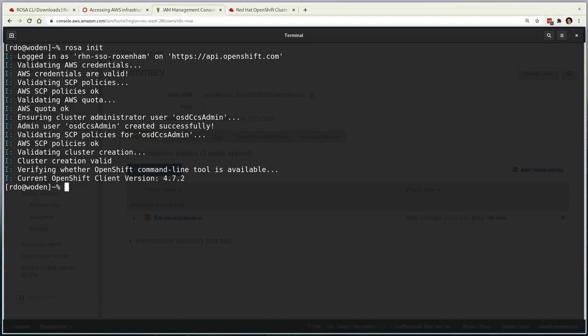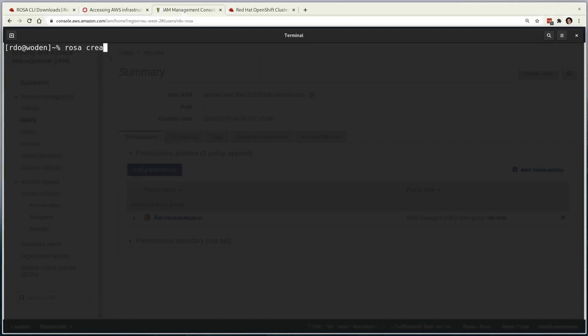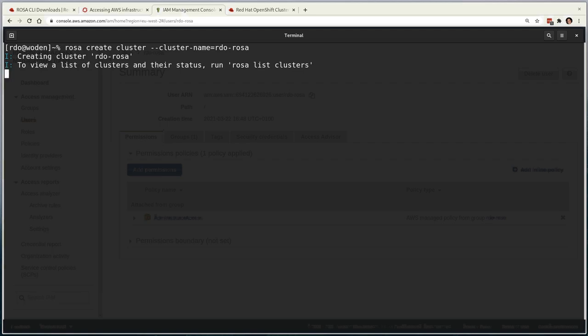All being well, we're now ready to go ahead and actually deploy the ROSA cluster. For this, we simply request the cluster to be created via the ROSA CLI, and we'll give it a name. Here I'll use RDO Rosa. This will now start the deployment behind the scenes, and some configuration details will be printed to the console.